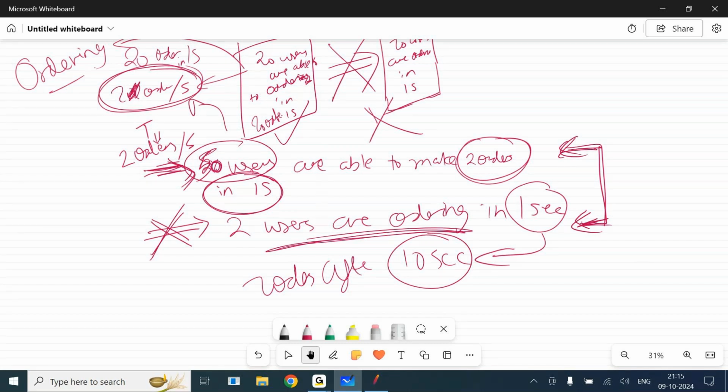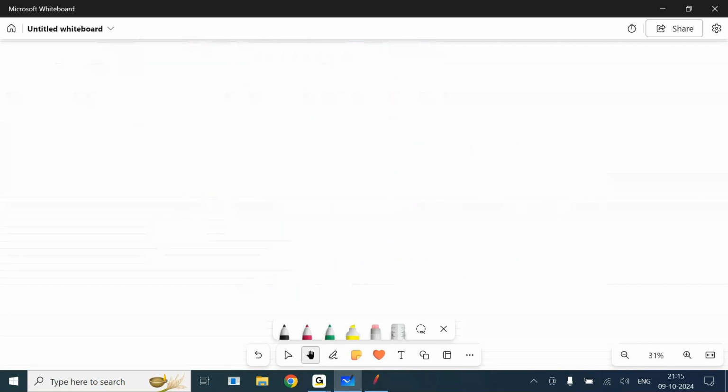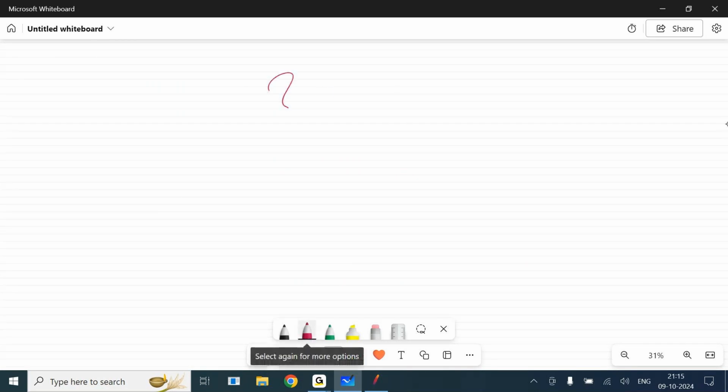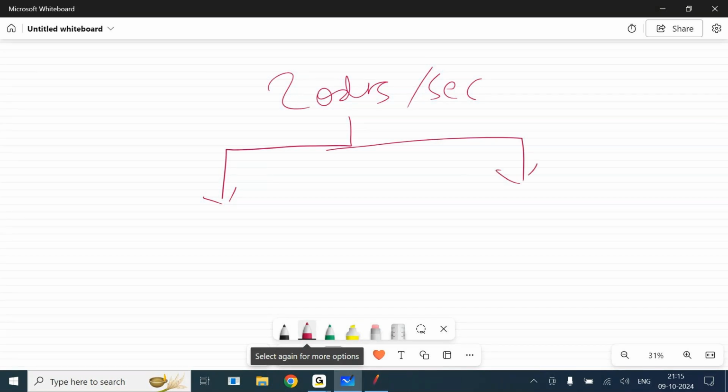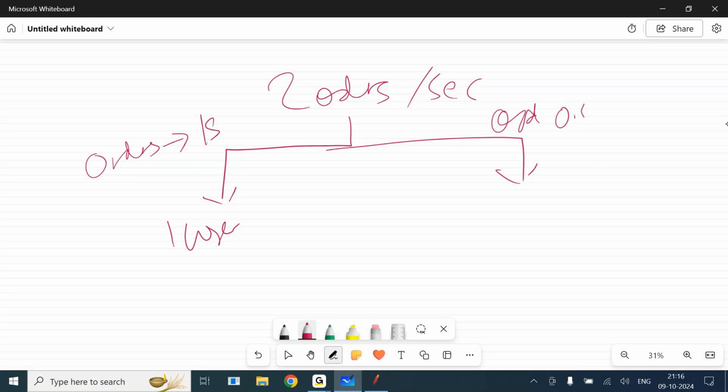I'll give you one more example to understand that. When I say my system has 2 orders per second, the same thing I can write in different cases. Let's say a single order takes 1 second to process. So I can say one user. Now let's say an order takes 0.5 seconds. Then I can say two users.